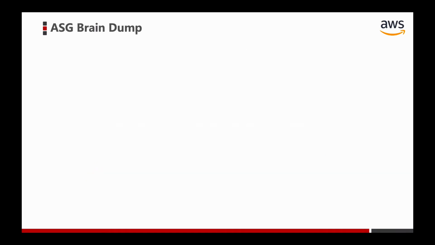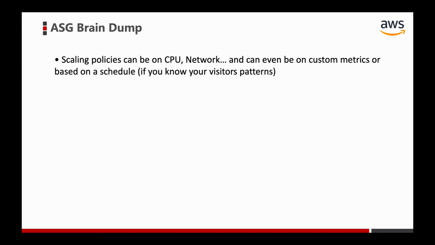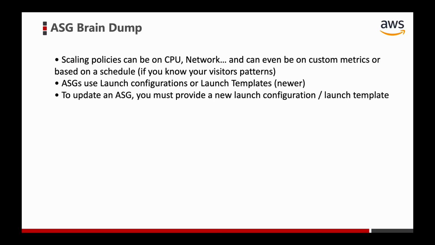So let's look at our ASG brain dump. Scaling policy can be on CPU, network, and can even be on custom metrics or based on a schedule, if you know your visitor patterns. Okay, ASG uses launch configuration or launch template. Launch template is the new version of a launch configuration. So in real life, we will always use launch template instead of launch configuration because it has more features than the launch configuration. And to update an ASG, you must provide a new launch configuration or launch template.